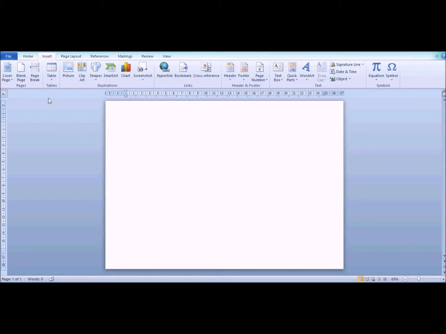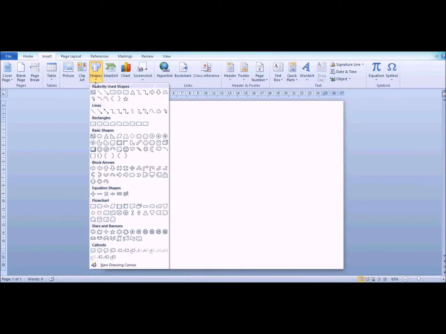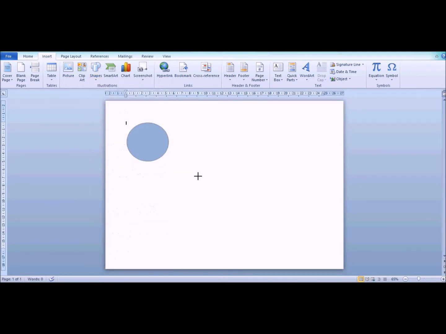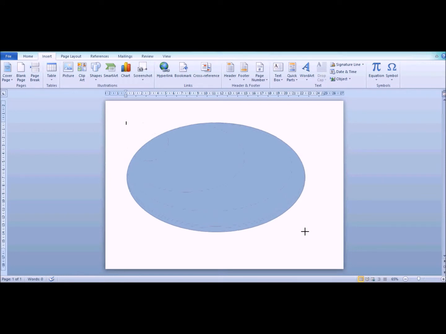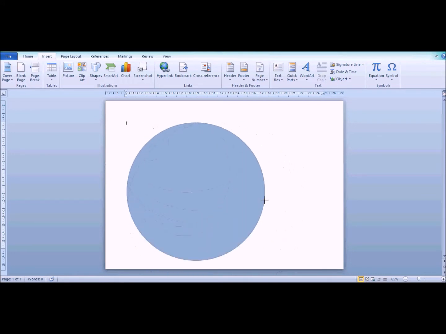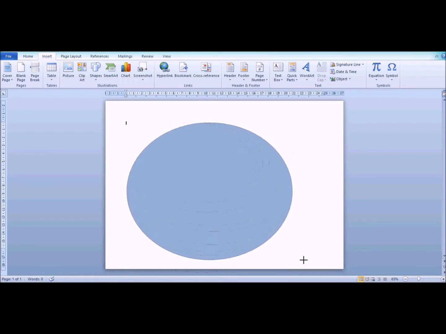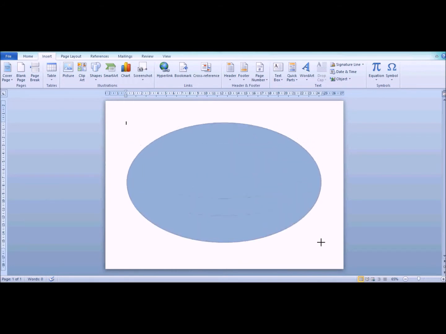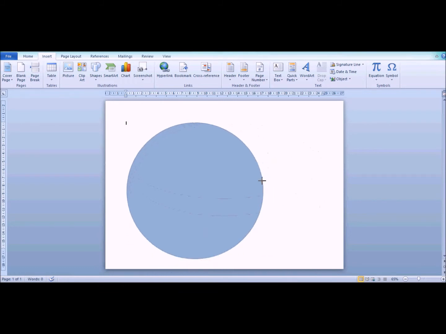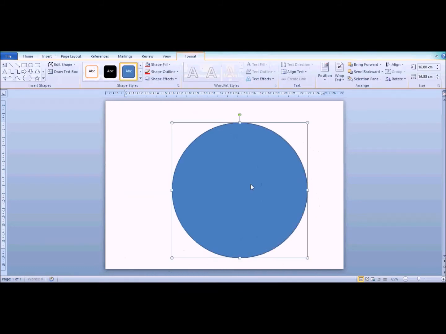Do this under the Insert tab, and then you click on Shapes. You then get given this long, long list of auto shapes to choose from. The one I'm going to pick is this circle. You can press Shift while drawing this auto shape to make it into a perfect circle, or undo Shift to have it as a free auto shape. I'm going to make it into a nice perfect circle, like so.